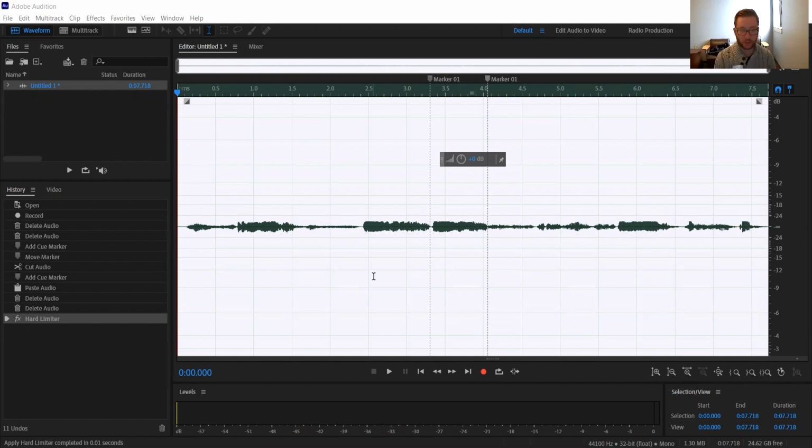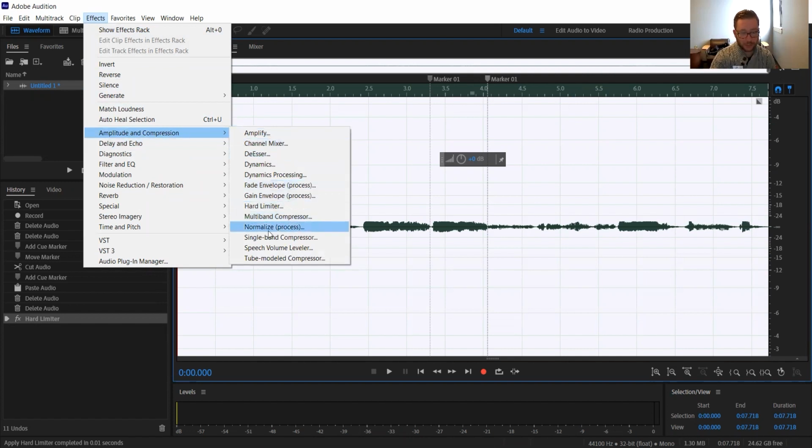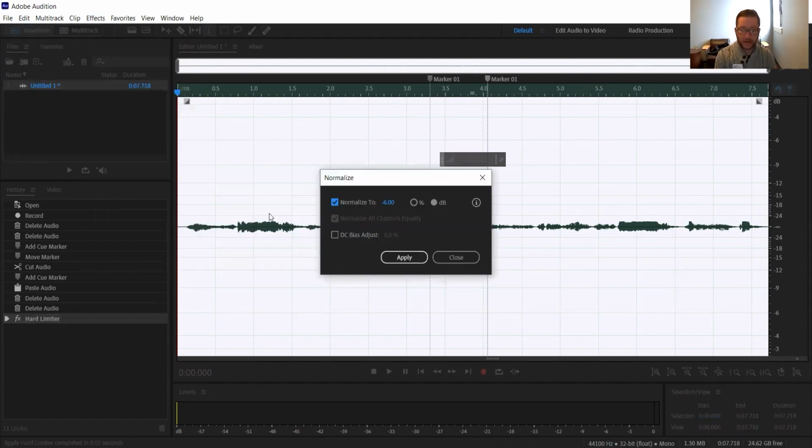Okay. All right, so now that we have set our hard limit, let's go on and make this audio a more manageable sound or a volume, right? So another tool that I use regularly under effects, amplitude, and compression, I come down to normalize. Now, what does normalize do? Well, that allows for us to set a normal range of where our maximum is going to be, okay? Now it's setting our maximum, but it is impacting the entire project.